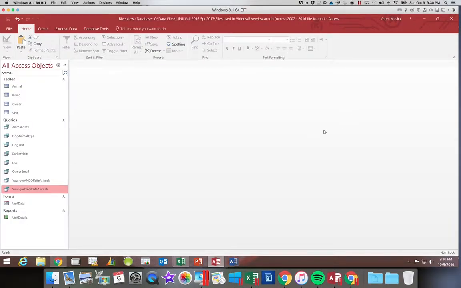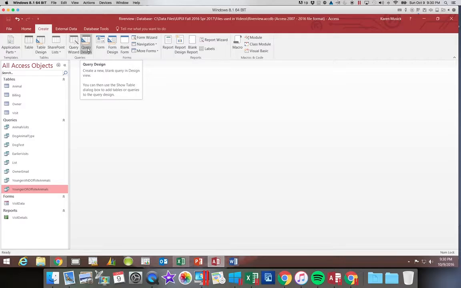We will be getting into some more complex calculated fields again in Module 5. So you will see calculated fields again, but they will become much more complex. So let's go ahead and go to Create and Query Design.